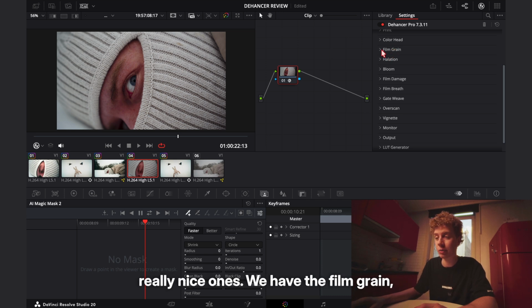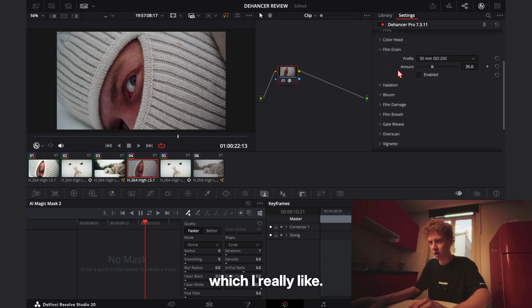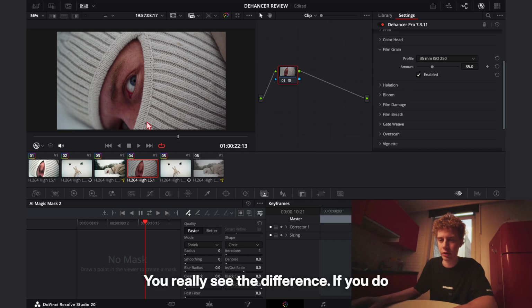Then some really nice ones. We have the film grain, which I really like. You really see the difference. If you do it off, it will be like this.